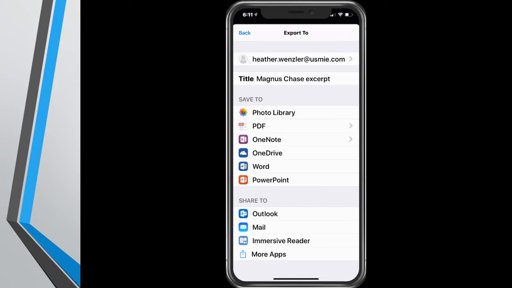But look here at the bottom, Immersive Reader. This is important. We talk about this. I'm going to share it with you next in this video. But know that you can send any text into Immersive Reader without having to leave the Office Lens app. That alone is what sets this app apart from other document scanner apps.